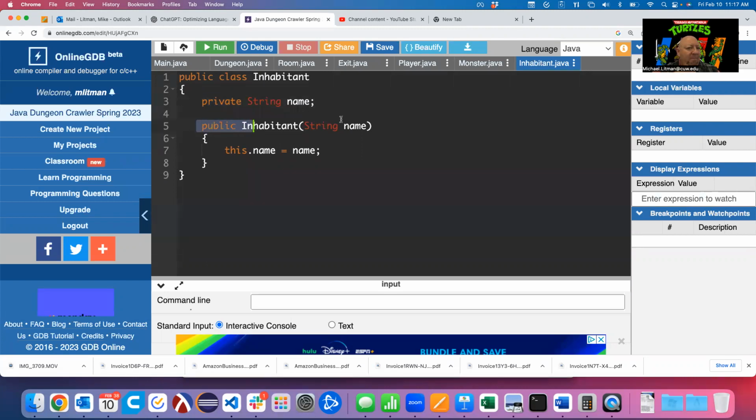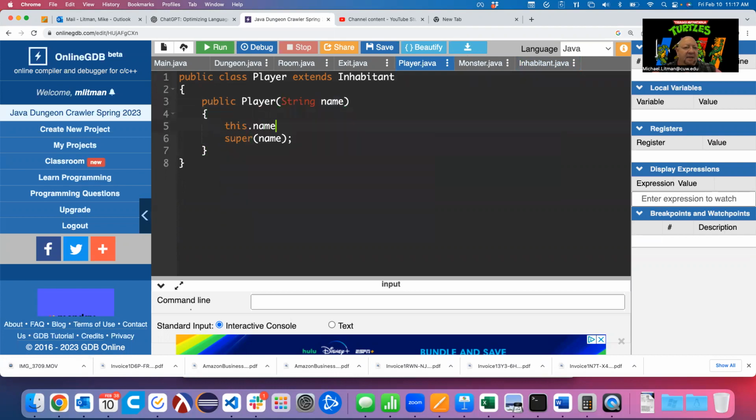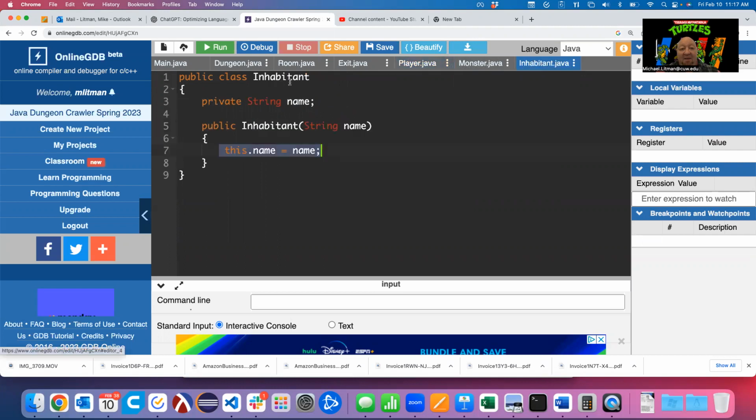Here's the constructor for inhabitant. It takes a name in as a parameter, and it just sets this guy's name field equal to whatever name was passed in. Fine. Go into player. A player extends inhabitant. The constructor for player also takes in a name, but we are not saying this dot name is equal to name here. First of all, we wouldn't be able to say that because player is not inhabitant, and name inside of inhabitant is private. So it's only accessible inside of inhabitant.